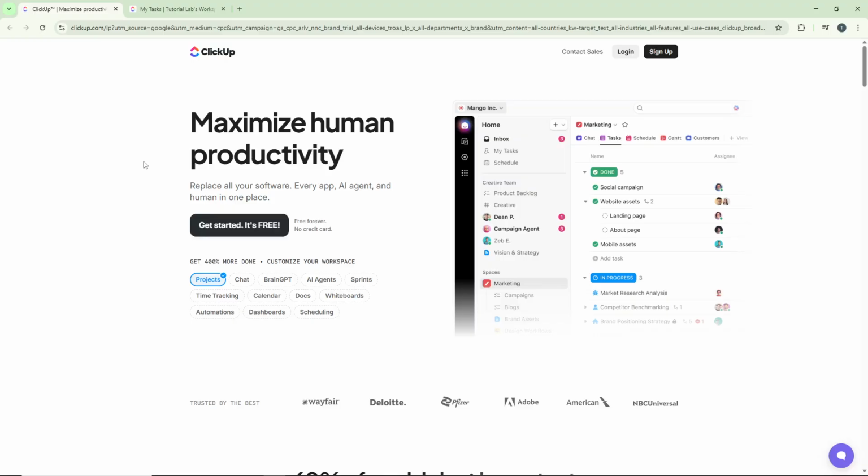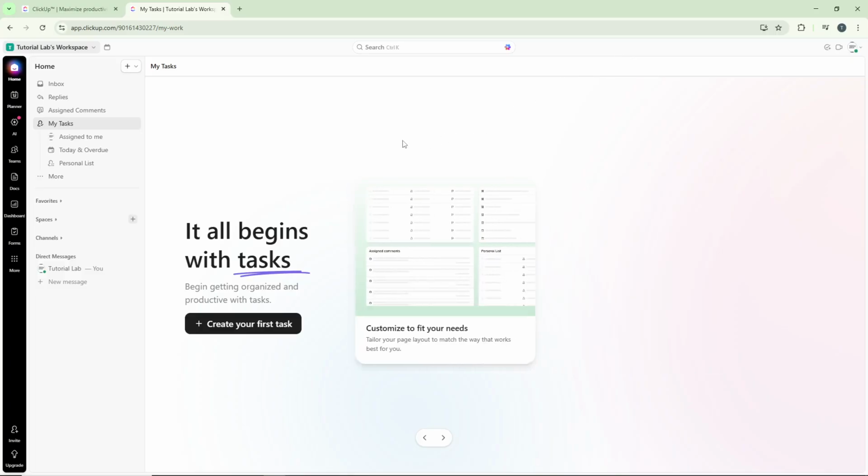First, you'll want to head over to your browser and type in clickup.com. Once you're on the ClickUp homepage, go ahead and log into your account using your credentials. Make sure you're using the correct login details so you can access all your workspaces and tasks without any issues. After you've successfully logged in, you'll land on your main dashboard.